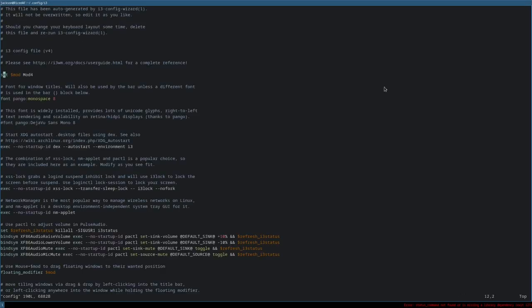Now you'll see this set mod mod 4. This is how variables are set in the i3 config, so you put the set keyword and then dollar symbol mod and then mod 4. Mod 4 is your super key. Mod 1 would be the alt key. And then this is your font. Now, I actually don't want to use Pango Monospace. I want to use JetBrains Mono nerd font for extra customizability.